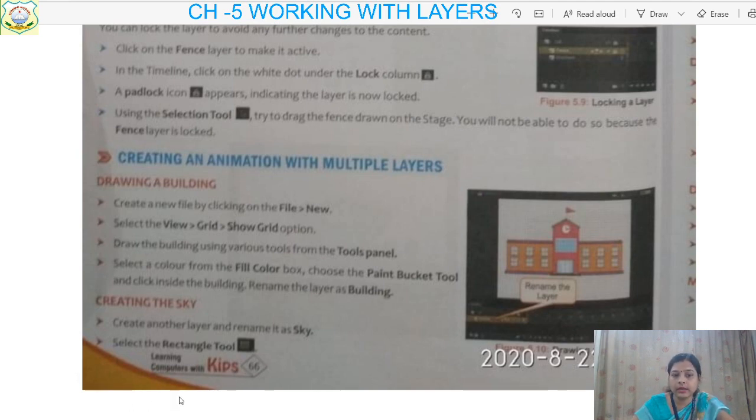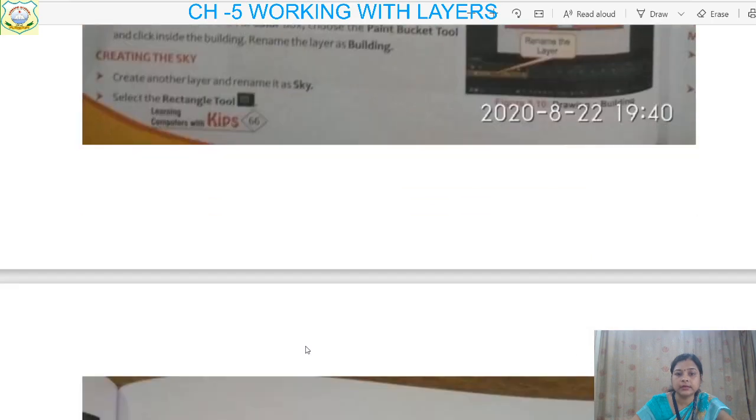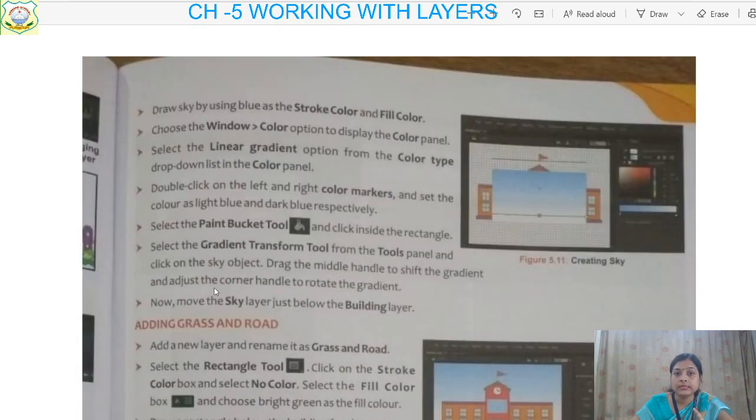Now in the new layer, first rename it as sky, and then select the rectangle tool. Select the rectangle tool and draw a sky by using stroke color and fill color. Stroke color means the outline color and fill color means the color which you want to insert. See, they have made it. They have taken a layer and drawn a rectangle. In that rectangle they have filled a color.